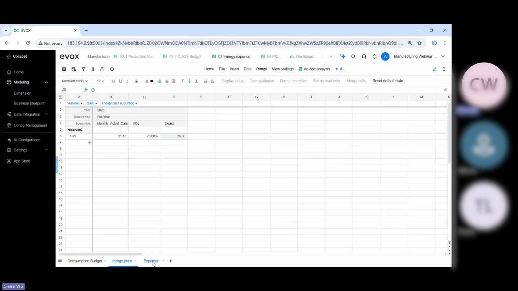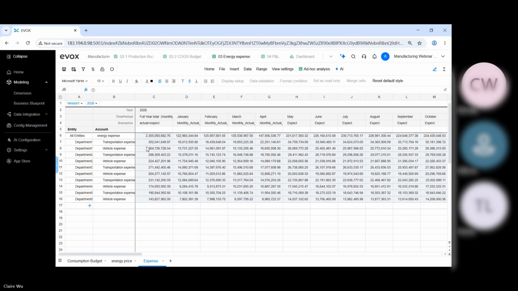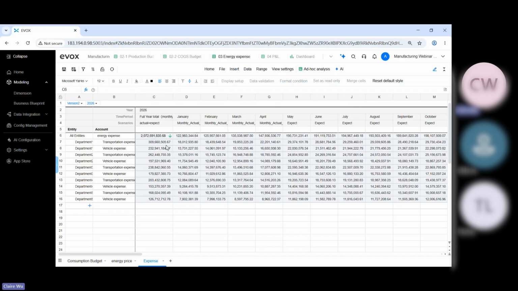Now we can see the expense table here. I have already set the conditional formatting of the data. Let me refresh the sheet. You can see that version 1 has about 2.3 billion. For version 2, the total cost is lower than version 1 and decreases to about 2 billion. For version 3, the cost is much higher, up to 2.6 billion. So you can easily simulate the different scenarios and decide the optimal budget.